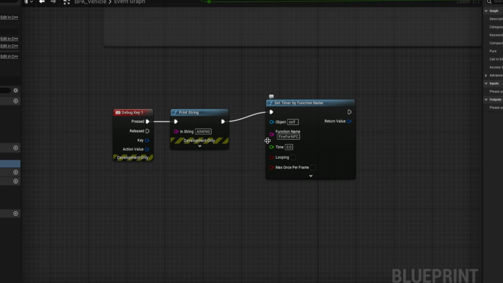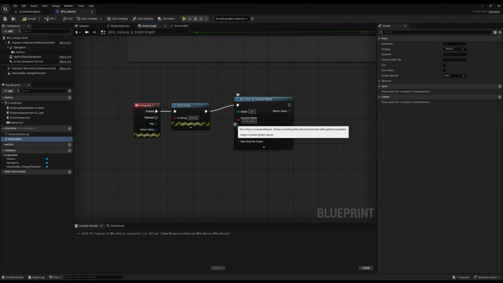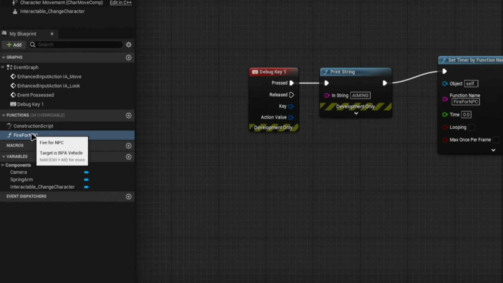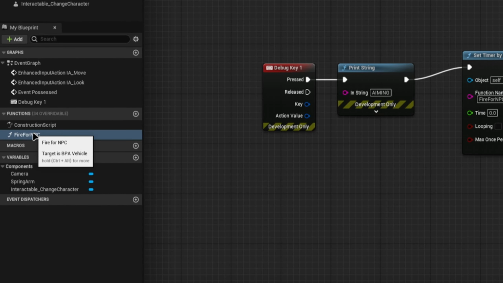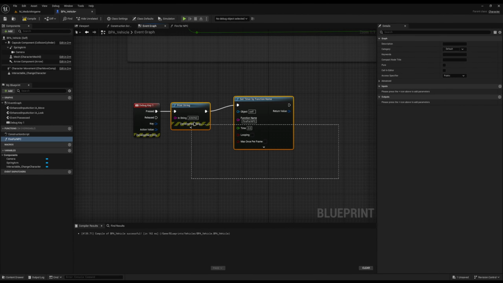You can't reference a function from another blueprint. If you want to do that, create a function in here or an event that calls that other function, and then this time it just calls the local one.